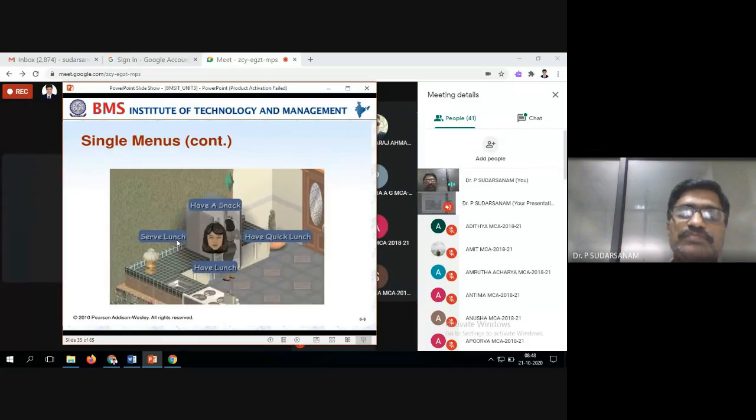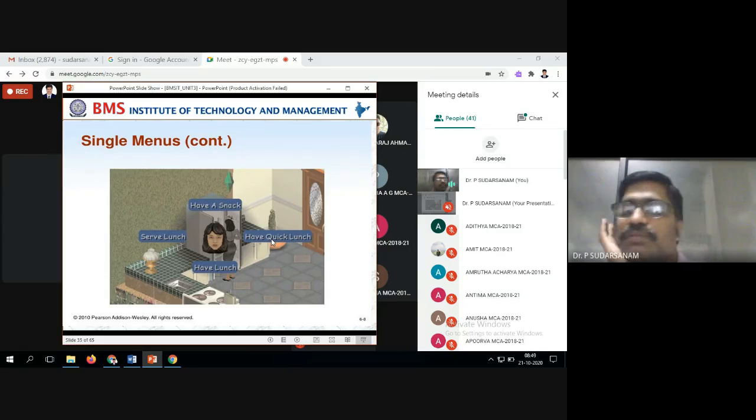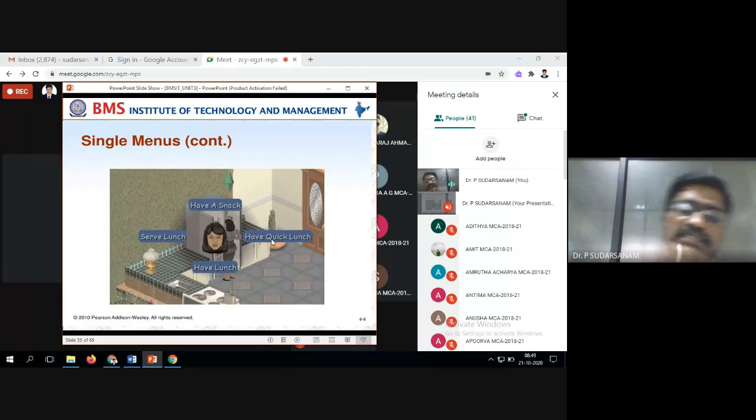Serve lunch is available. Serve lunch means persons will be serving. Sometimes there is a quick lunch, where everything is put in one plate and given to us. So we can have it and come back, based on your time requirements. Next they have taken have lunch, and have your snacks also. So different items are available. Based on your situation, your budget, and your time constraints, you can choose which one you want, and you can have lunch when you are going to the hotel.